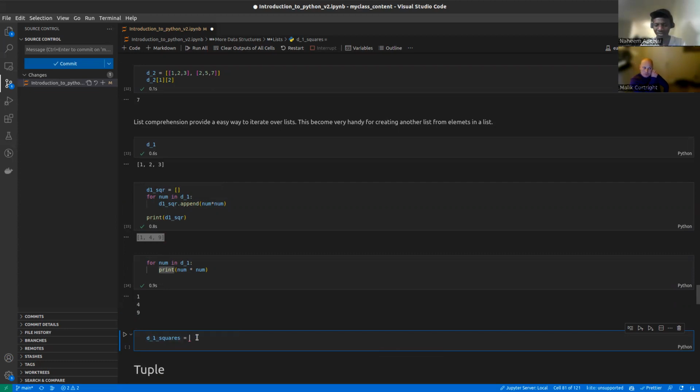So what I will do here is use my square brackets for a list, and I will say: for number in what is the list? What is the list name? D1, right? Then I'll put the operation here: number asterisk number. Exactly, this is list comprehension. So I just put everything: for number in D1, and this is the operation, number asterisk number.